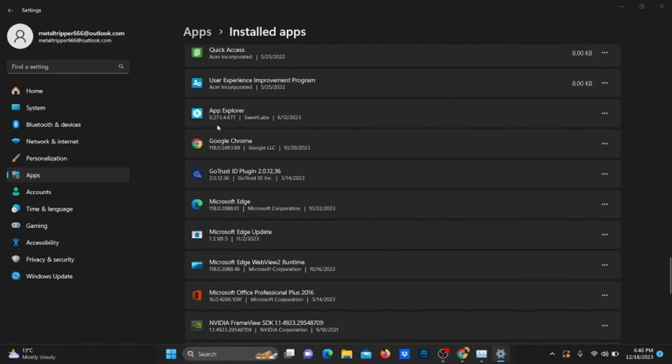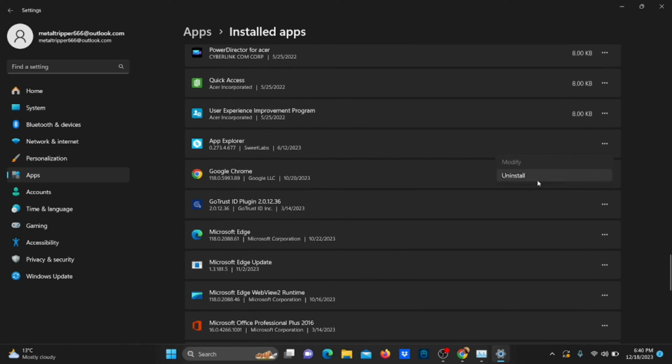You want to go ahead and uninstall the app, and after that you want to install it again from any other web browser. So that is how you can fix the problem.